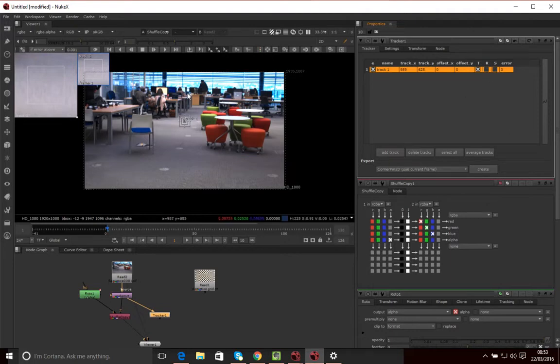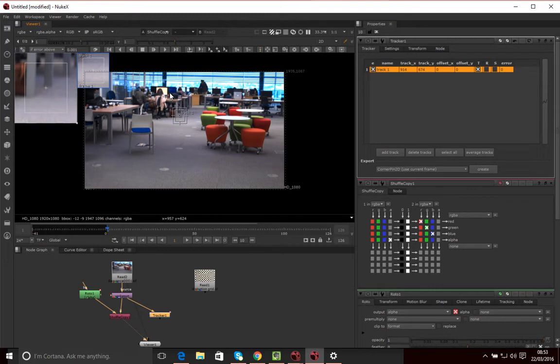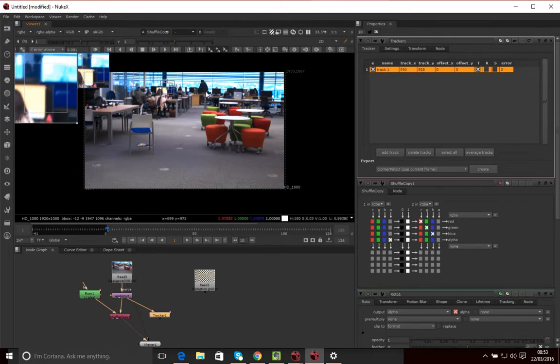But for our purposes, we're just going to track one point. So what I'm going to do is just drag this and track the corner of our screen here. You can see a close-up of what we're doing in this area here.